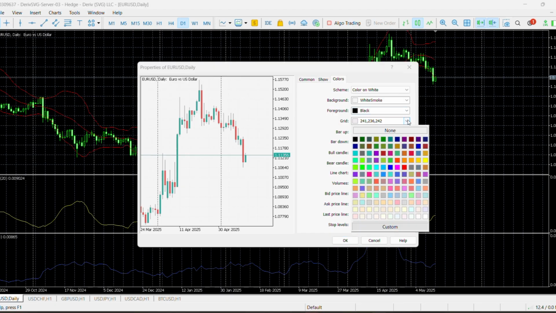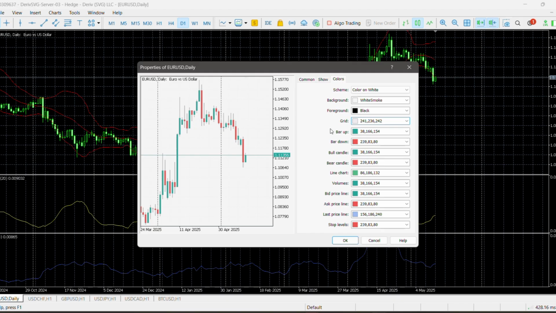That's okay, leave it like that. If yours is black, make sure it's white so that we don't want to see the grid. Bar up, leave it as green, make it green. If it's a different color for you, I want it to be green. Bar down is red. I want you to leave it like that. If it's not, make it red. Bull candle, make it green. I want you to follow these colors. And then bear candle, make it red.